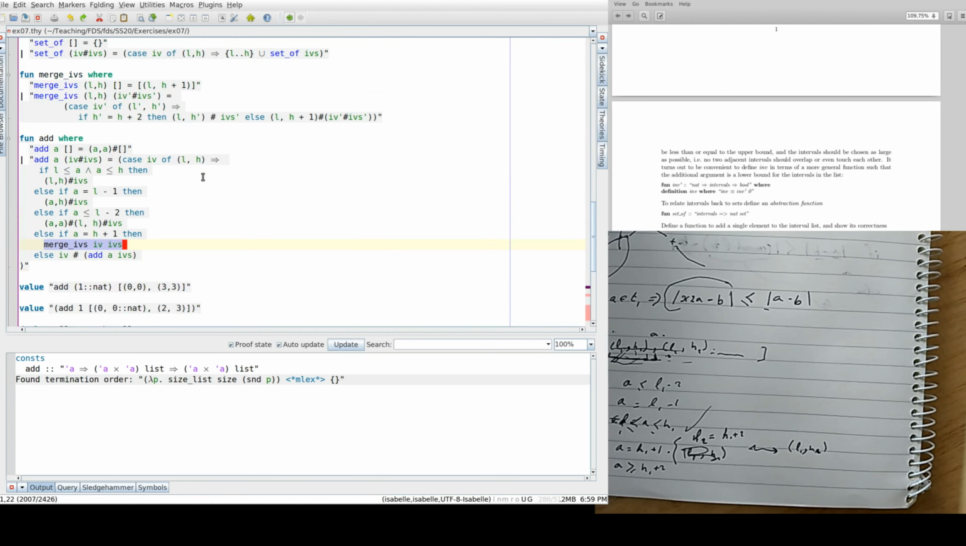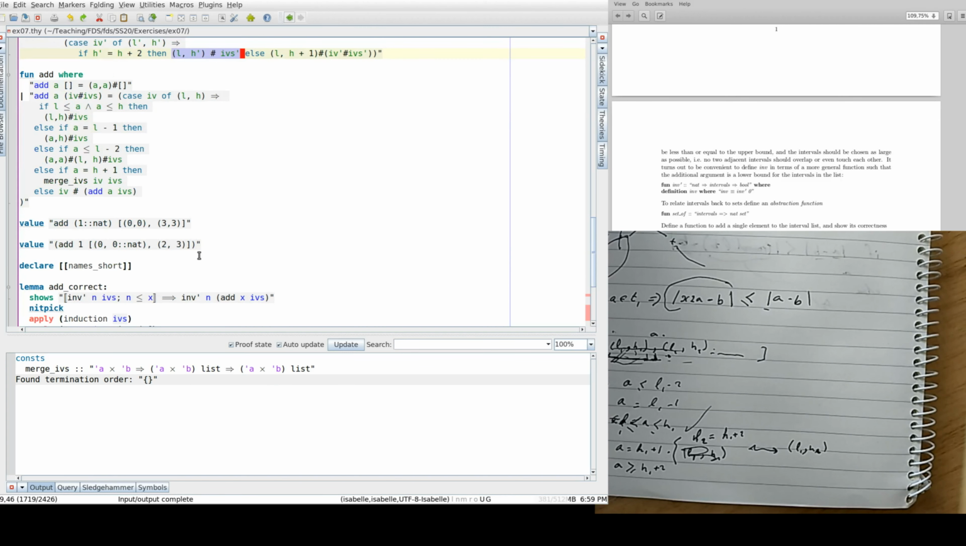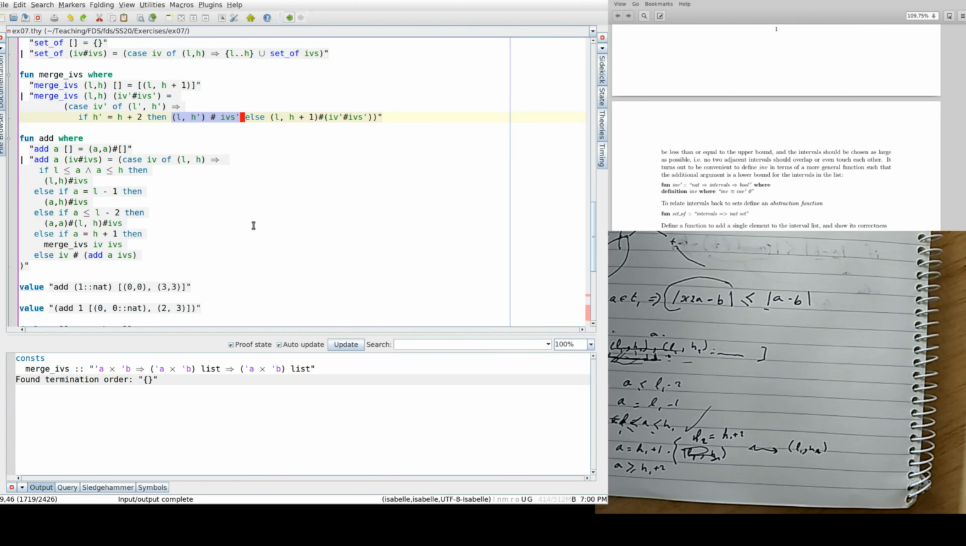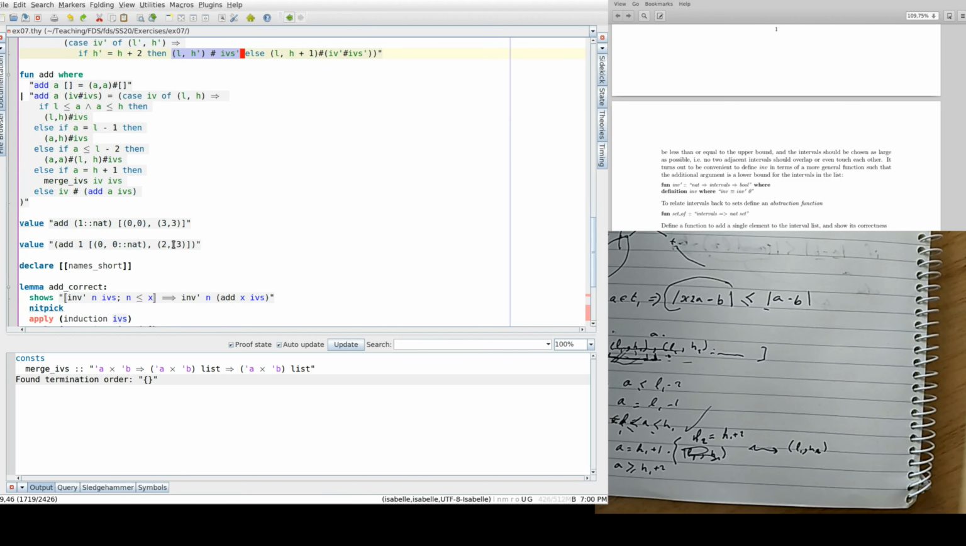So let's see what happens when you're merging there. So here you're having a lower bound and an upper bound of zeros, and we're saying if the new upper bound is equal to the old one plus 2, then merge. So shouldn't it be that? Otherwise we don't merge. So let me just try and merge.